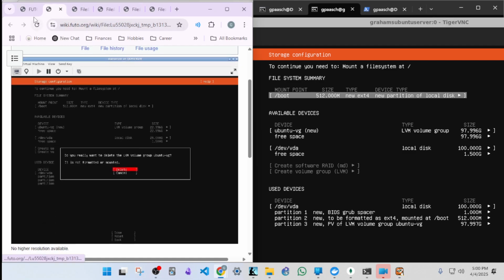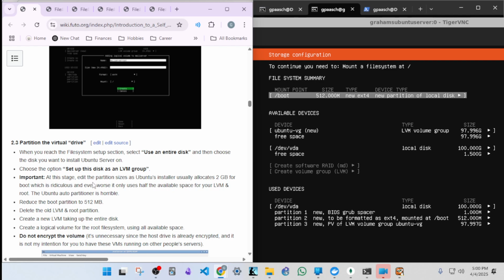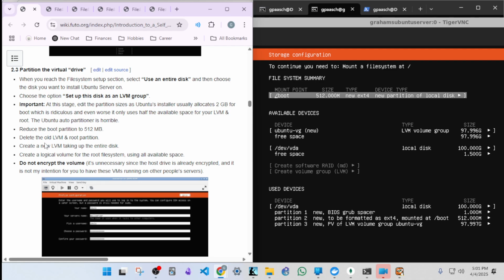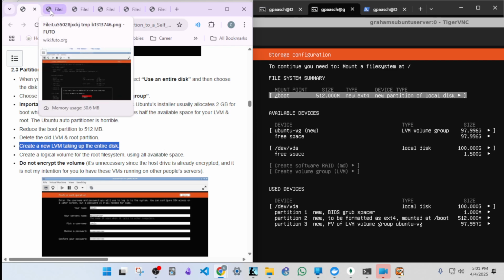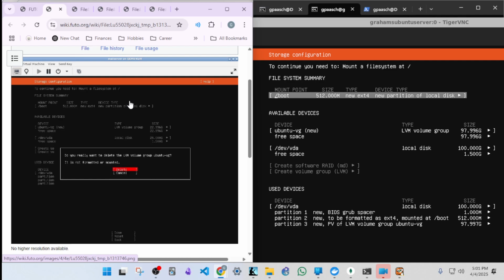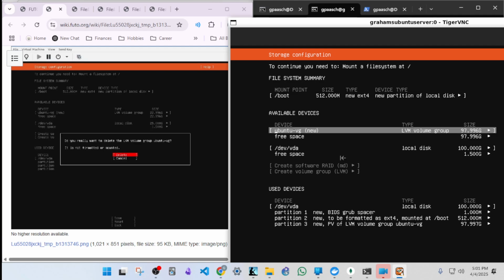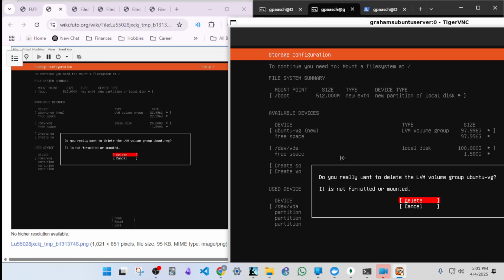All right, so the next one, it says, so we deleted that. Now create a new LVM taking up the entire disk. Okay, so the next screenshot will show that. Oh, you know what? We have to delete the VG as well. So we have to delete this one as well. There we go, down to delete. I can see that there. And now see how it matches the guide. So we're good to go.